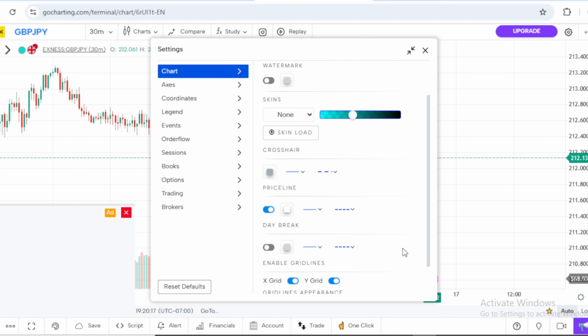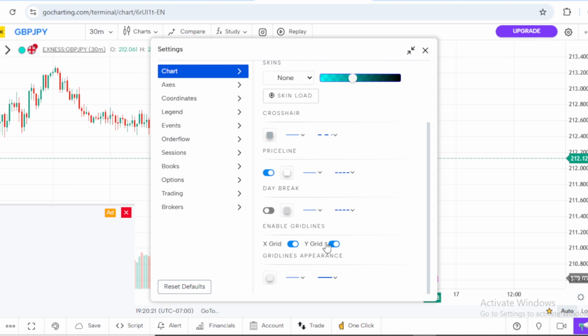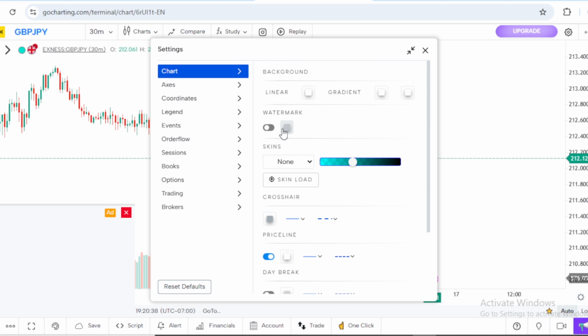So I just want a flat chart. So this is what I'm going to do. Once you right click, as I said, and you go on edit settings, X grid, turn off. This one you can leave, so you can leave the daybreak. It's showing you the current price of that particular asset you are on. There's no watermark. You can see I turn it off. There's no watermark, so turn it off.